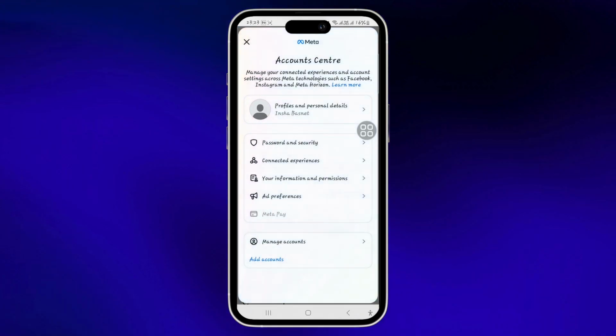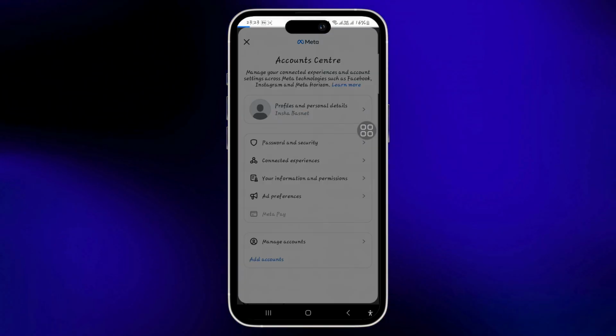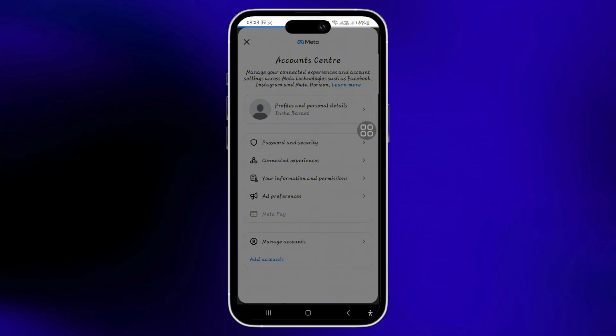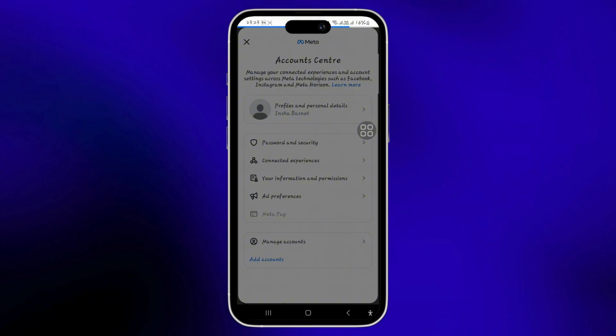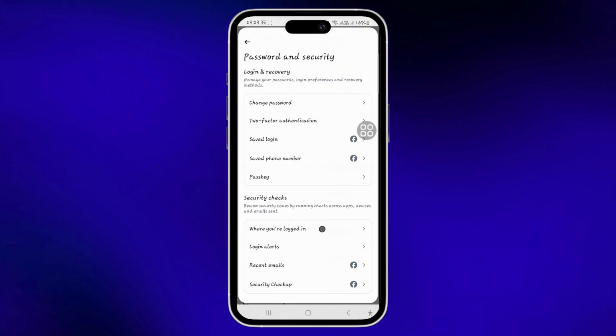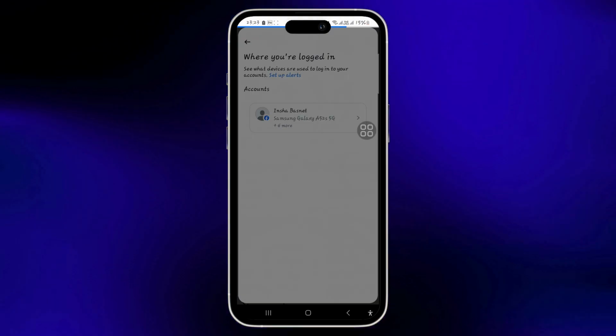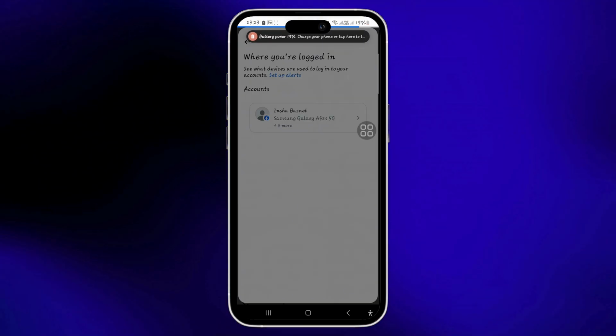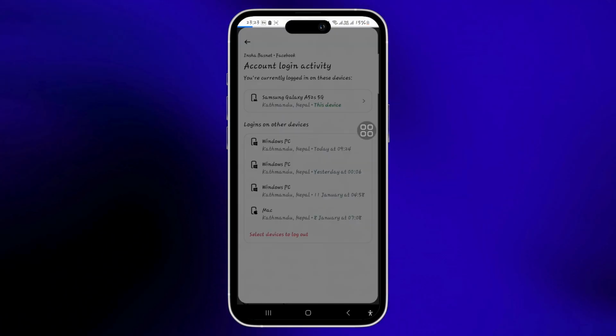Now open Account Center, and here tap on Password and Security. Under the Security Checks section, you need to choose where you are logged in, and you'll get the list of the devices and the places where you're logged in. Tap on Select Devices to log out.